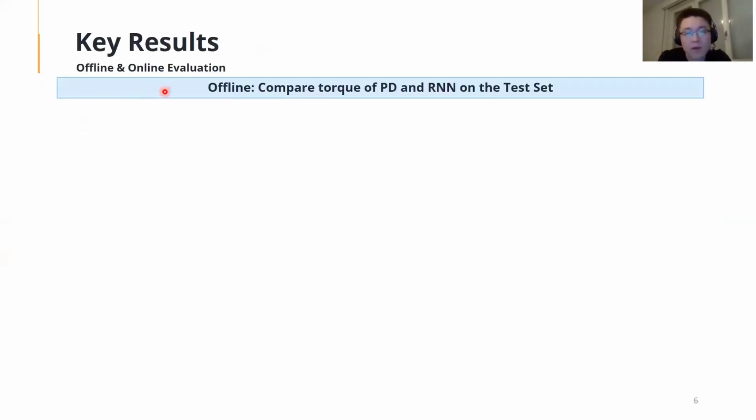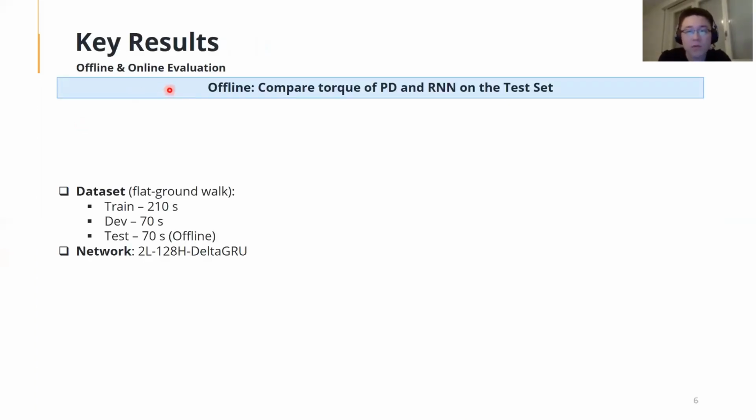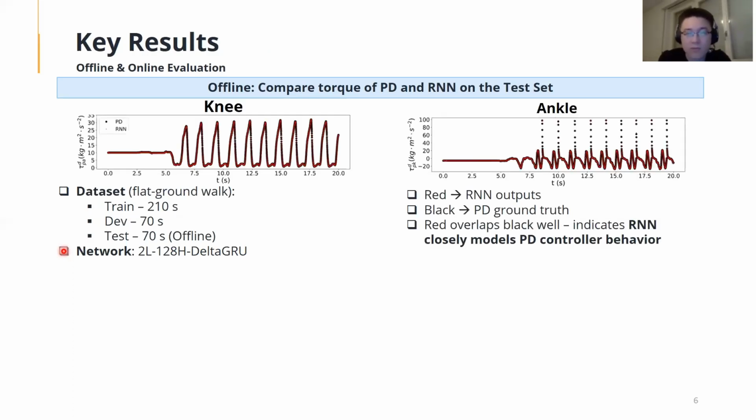Now I want to talk about the key results of this work, which include offline and online evaluation. To do the offline evaluation, we collect 3 datasets. The first one is the train set, which has around 210 seconds of data. And we also have a dev set and test set, both of them having 70 seconds of data. We train an RNN, which has 2 layers, and each layer has 128 neurons. And here are the results.